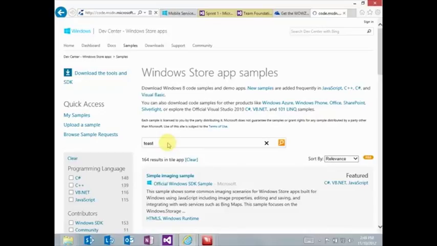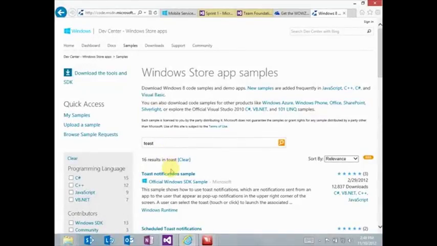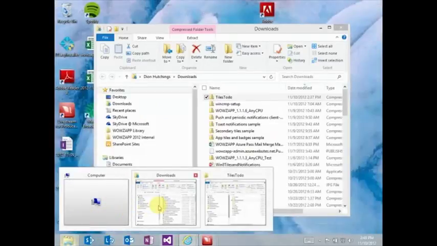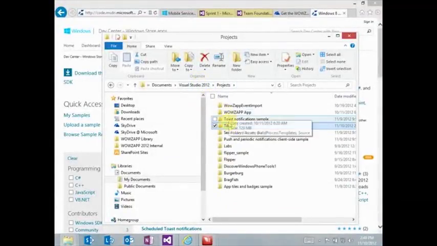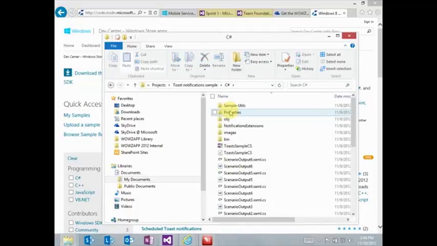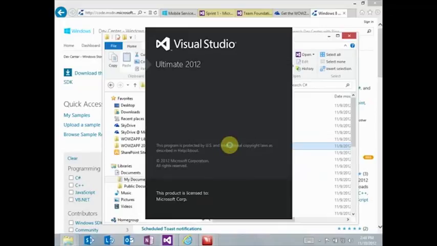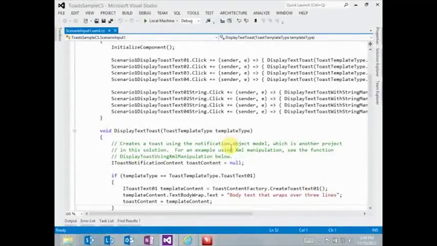It helps to know that's what it's called, but you could have searched for notification as well, and there's a toast notification sample. But again, like any good cooking show, I've already downloaded that. So let's go to my, where is it? Toast notification sample. And in there, I'm going to steal some code on how to create a toast notification.